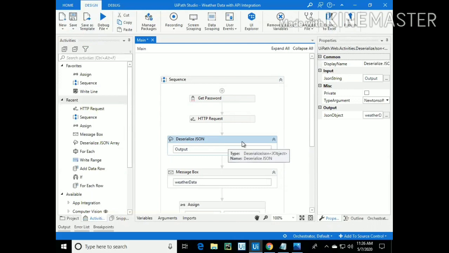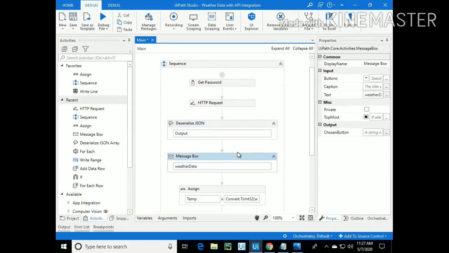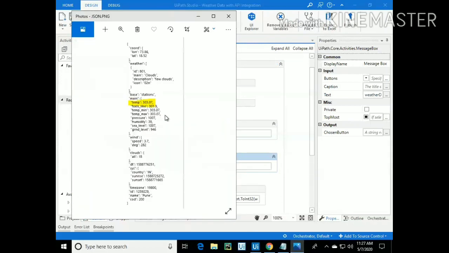So now we have to use the Deserialize JSON activity to convert the JSON string into a JSON object. The input would be the output variable of the HTTP Request activity, and we have to create the variable named weather data as an output. After that, I'm printing the JSON object using the Message Box activity, which will look like this.